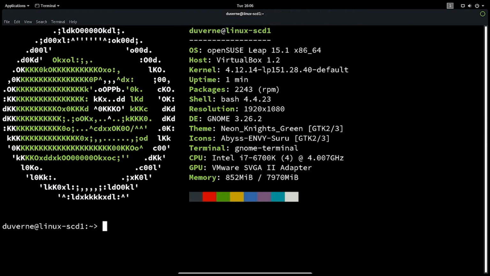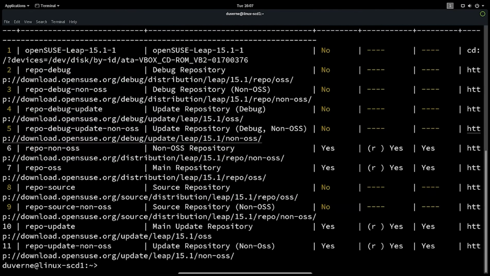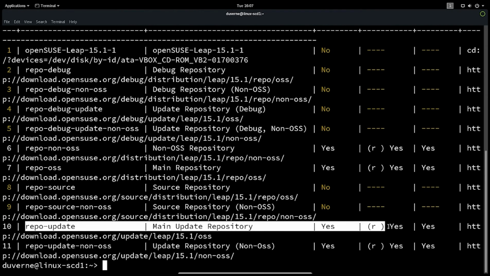Alright, so here we go. Here's what we've got to do. It says check to see if the update repository already exists, is enabled, and update before upgrading. So zypper repos --uri. Paste that in there. So there's the command we're going to run first. What we're concerned about is repo update. Yeah, here we go. Repo update, main repository, yes. So we want to make sure that it's flagged as yes. It is enabled, so we can skip worrying about that.